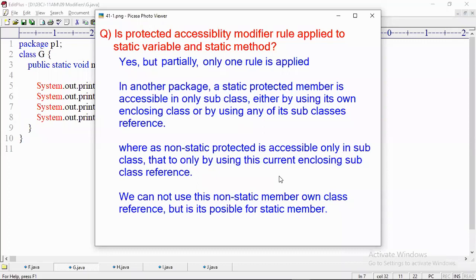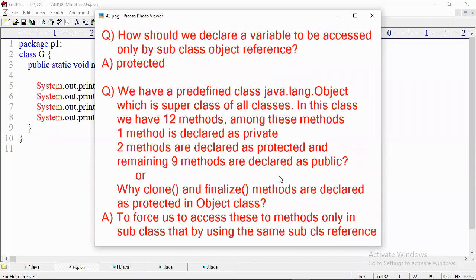So these are all the statements you have to write in your own notes. When you write your own notes, then only you will understand. If you just listen to my words and feel that yeah, understood, then finally you will not get clarity fully. You will not get experience. So when private, when protected, when default, when public, and when followed by static, non-static, if you prepare all these points, then you'll feel more enjoyment and more understanding. Look here. How should we declare a variable to be accessed only by a subclass object reference? Declare it as protected. But this protected rule is applied only for another package, not within the same package.